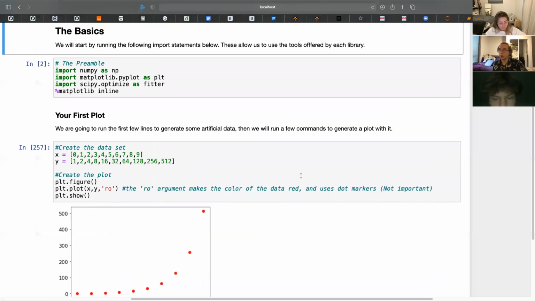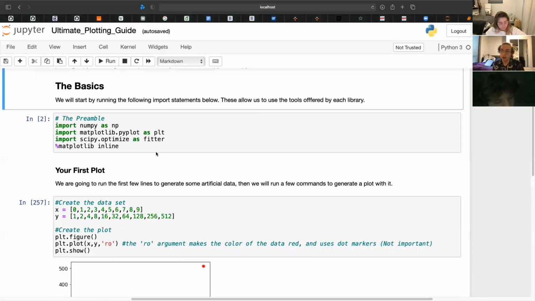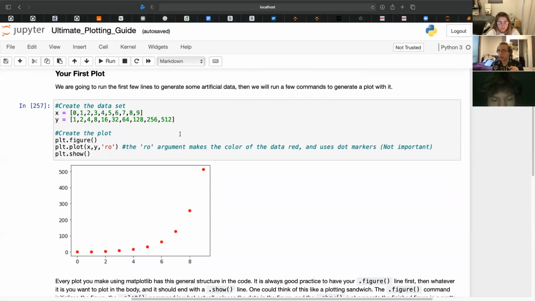And so on. I'll just walk you through basically the structure of it. We start off with the very most basics. We call it the preamble. This is where you import all your statements. Don't worry about the SciPy optimize. We will cover that much later, probably next week or something like that.